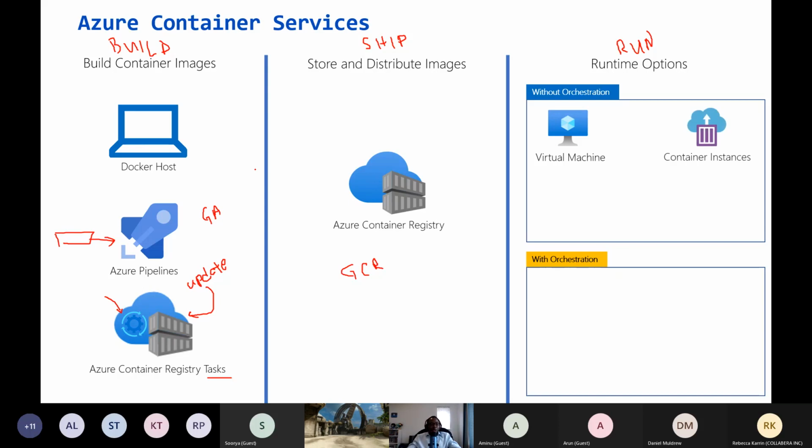You can use a service called Container Instances. Container Instances are just managed Docker hosts. In other words, I don't want to manage the operating system. I don't want to manage the container engine. I want those responsibilities to be offloaded to Microsoft, and I want you to run that for me.